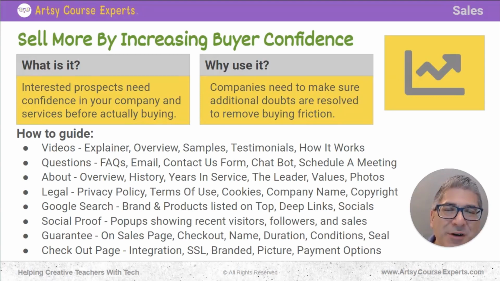So now you're a lot smarter on how to sell more by increasing the buyer's confidence.